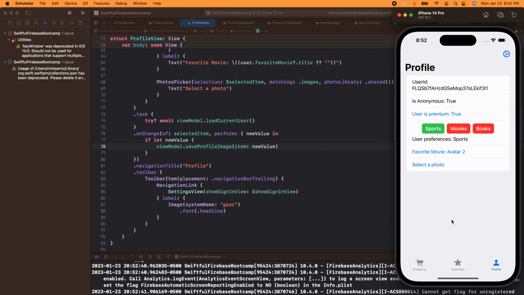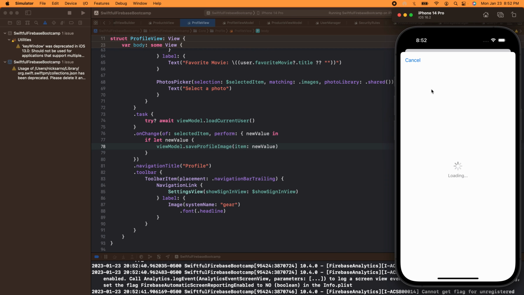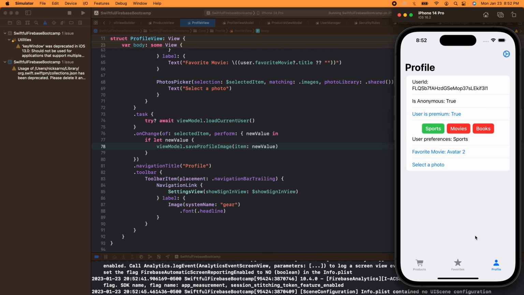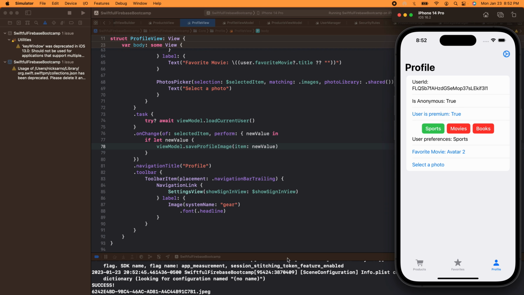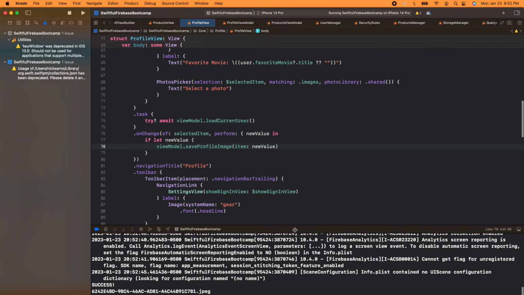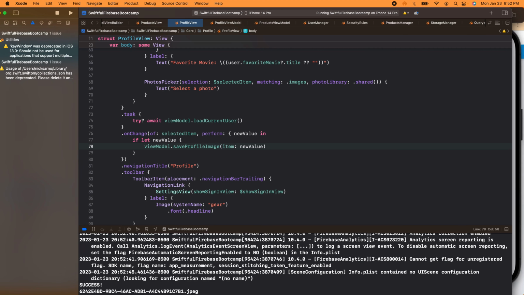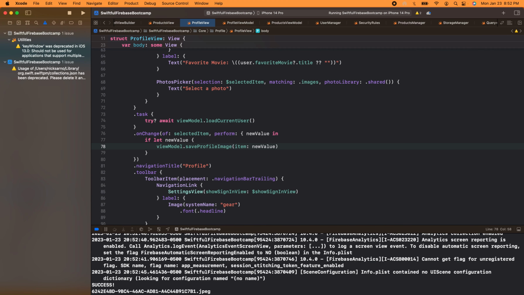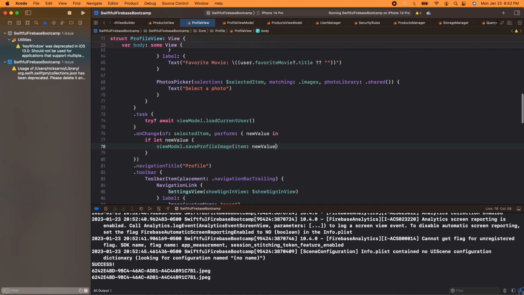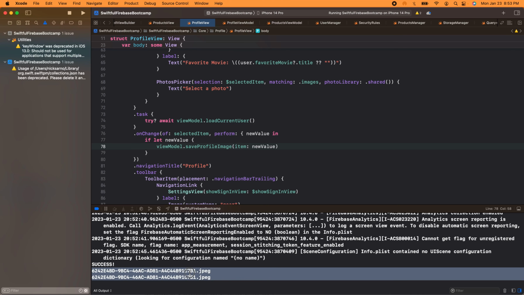Let's go to the profile. Let's go to select a photo. Let's select a photo and let's see what printed out. Oh, it might have actually worked. All right, so I got a success that printed out here. Let me move it up for you guys. Success. And it looks like the path and the name are the exact same right now, which later they're going to change, which is why we're printing out both.